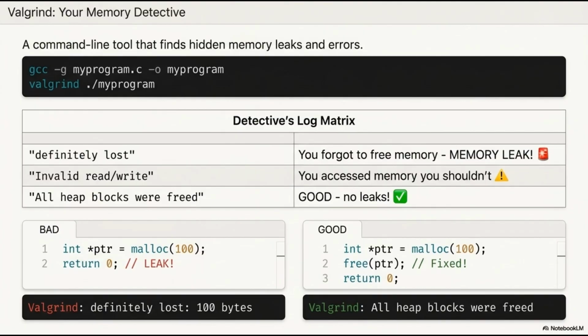Take a bad scenario where you malloc 100 bytes and then immediately exit the function without freeing it. If you run Valgrind on that, it literally shouts at you, "Definitely lost 100 bytes." It catches the leak red-handed. But if you do it right, you allocate, you remember to use the free function on your pointer, and then return, Valgrind comes back with, "All heap blocks were freed. Clean bill of health." Valgrind is completely non-negotiable for C developers.